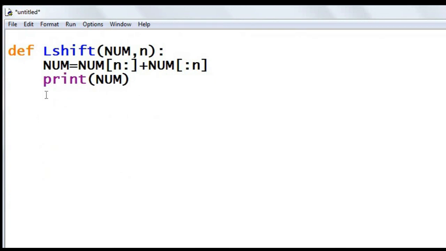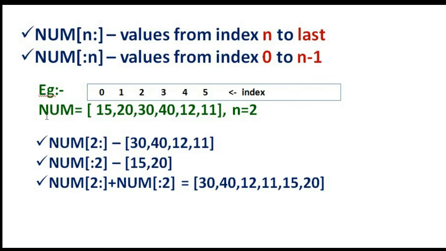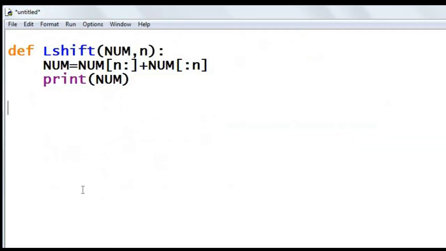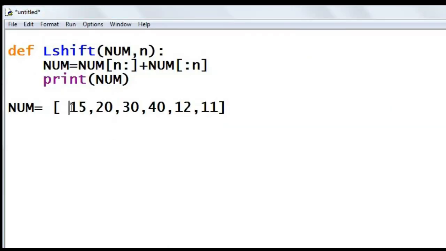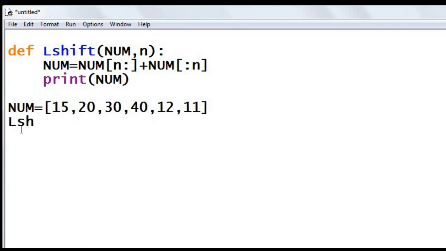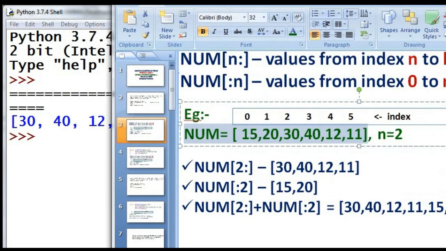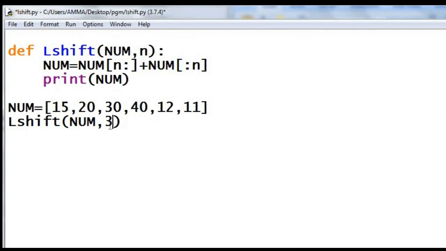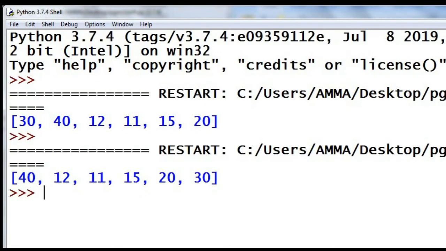Okay, I will show you the result also. Num equal to the same list. Then call the function LShift. The arguments num and number of shifts, 3, to execute. See the result. Okay. Shifted thrice.